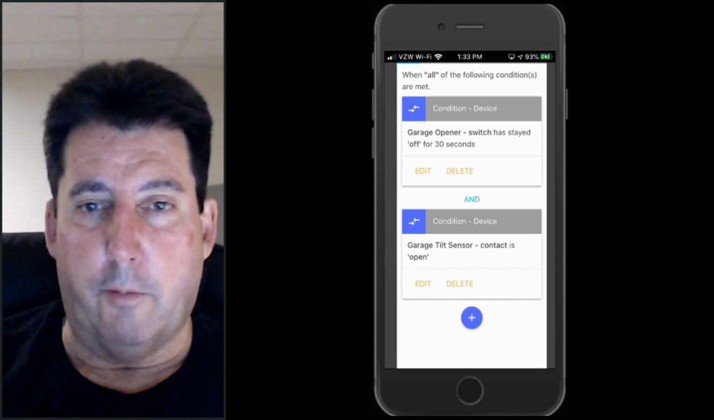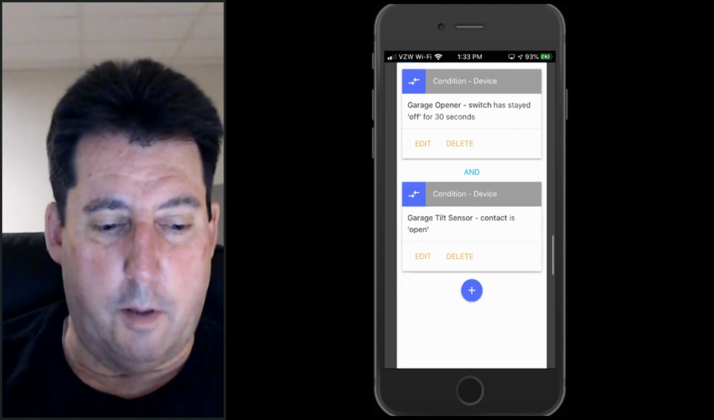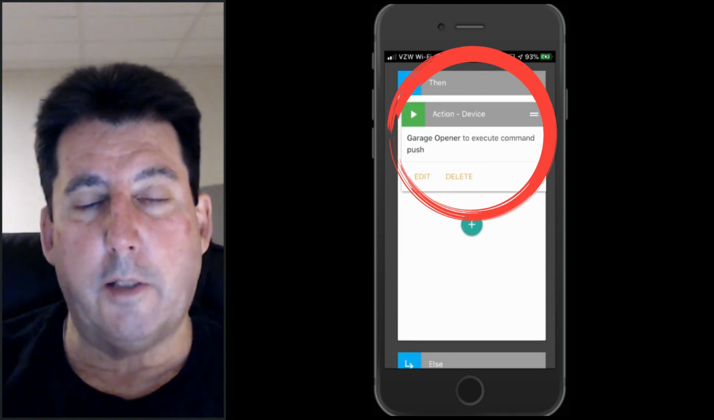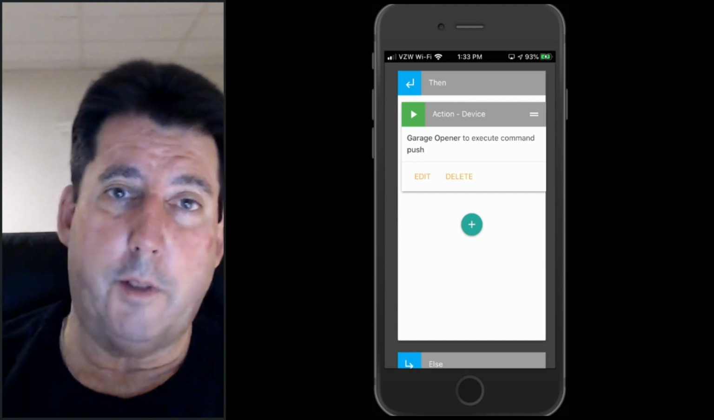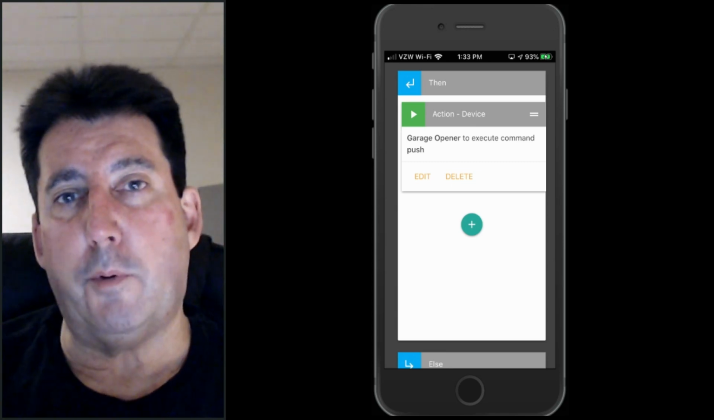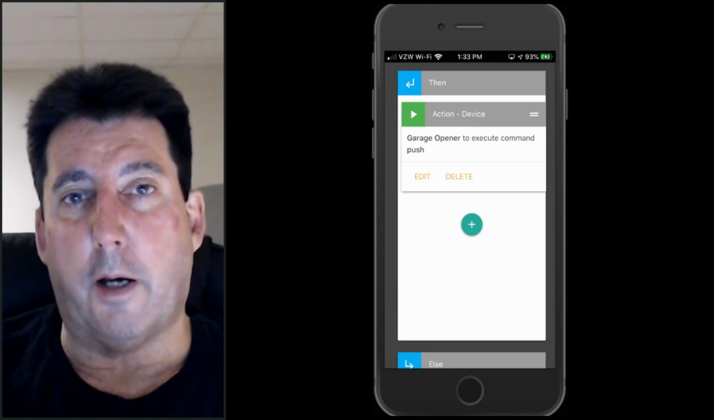But assuming that there was no activity on the switch, and assuming that the garage door is still open, then it would go ahead and execute a push command, which would cause the Momentary switch to be pressed on the garage door opener, causing the garage door to close. So that was a very simple add to the former routine to ensure that the garage door is auto closed.